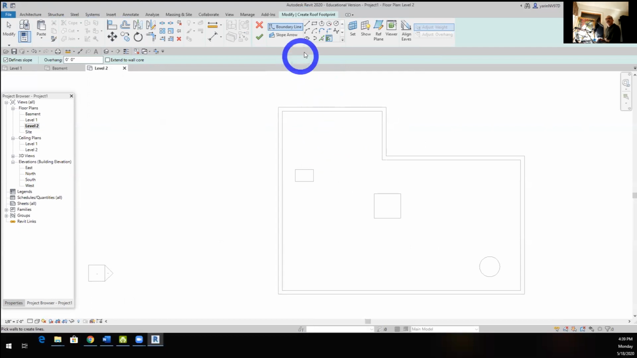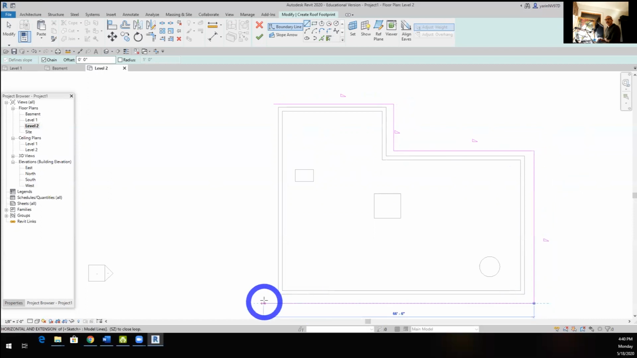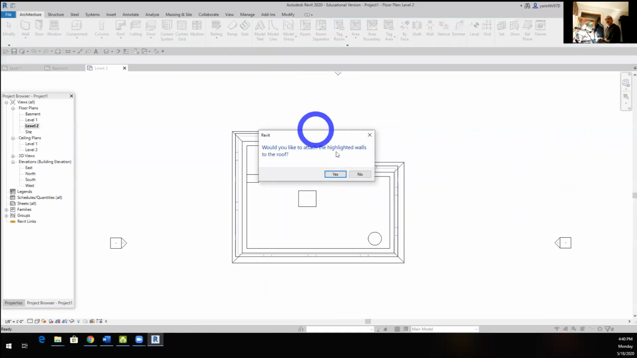Let me bring this up over here. So I'm going to pick a line sketch, and I'm going to do it by overhang. I'm not going to start right there. I want to have some overhang. So there, just a little bit. You can measure it later on if you want. This is just for practice. Okay. Click OK. It says, would you like to attach the highlighted wall to the roof?